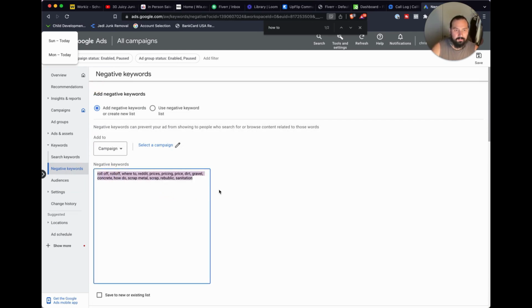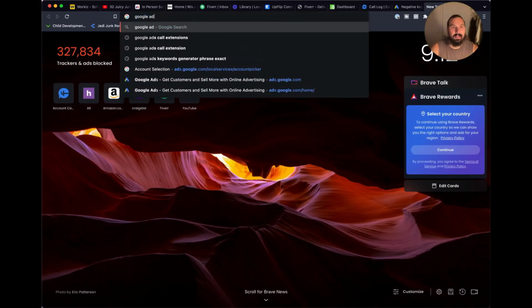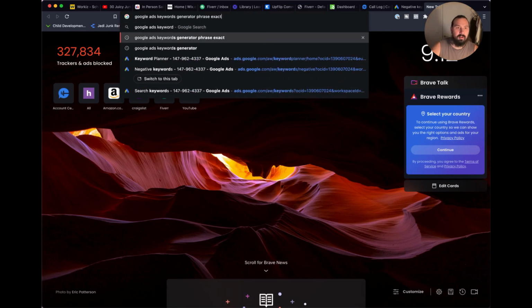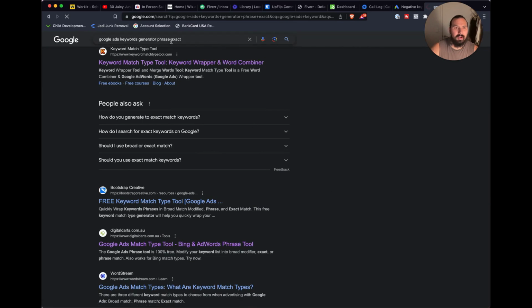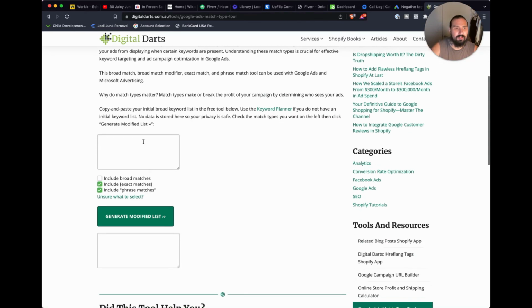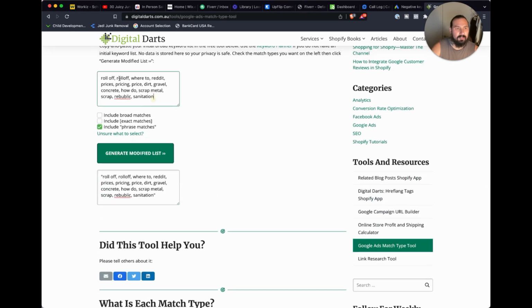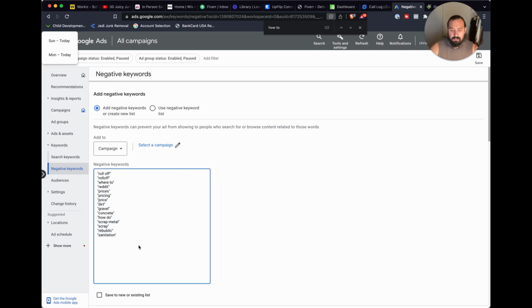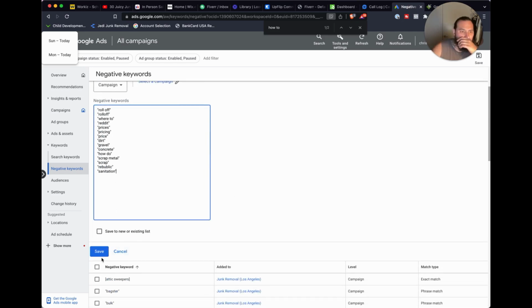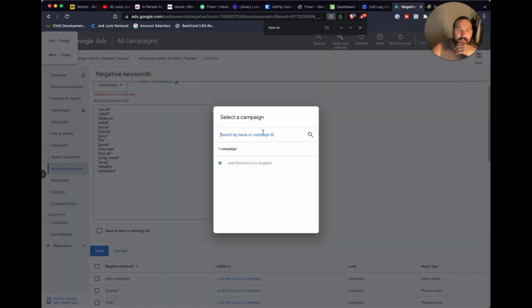Okay, so Google Ads keyword generator, phrasing that. Let's just do Google Ads. Oh, I got to put this tool in the link for you guys, huh? Just phrase match. We only want phrase match for the negative keywords. All right. Save. Select campaign.